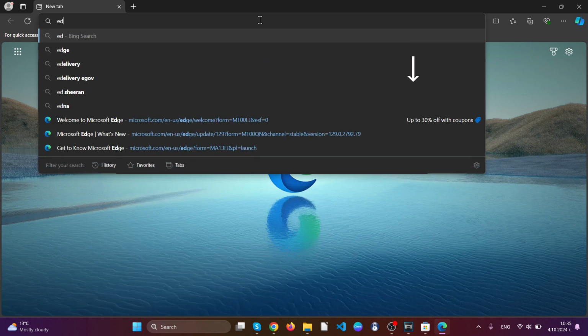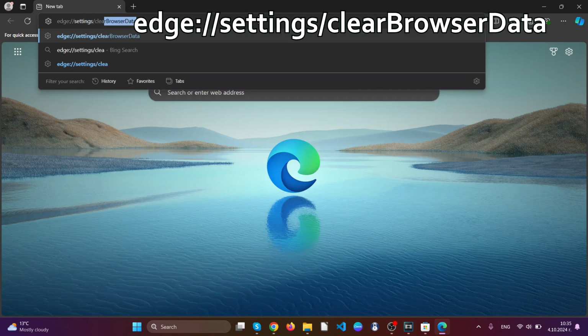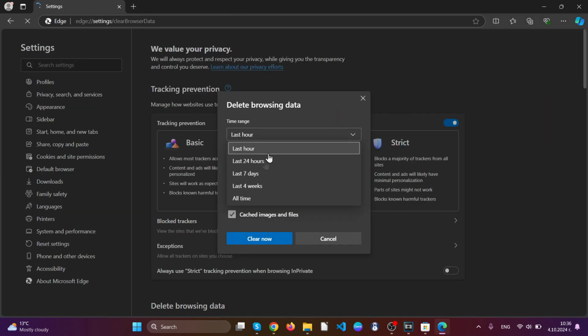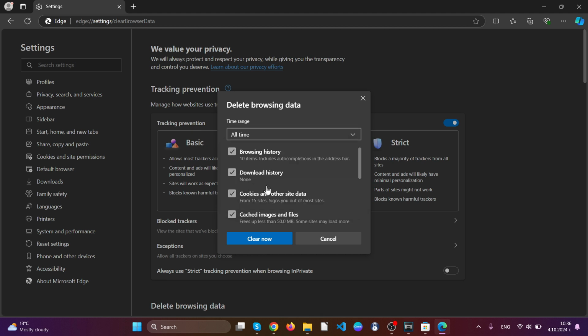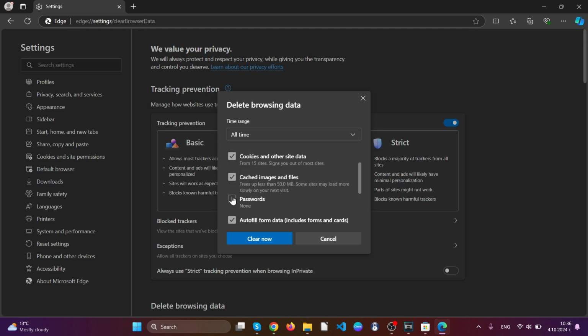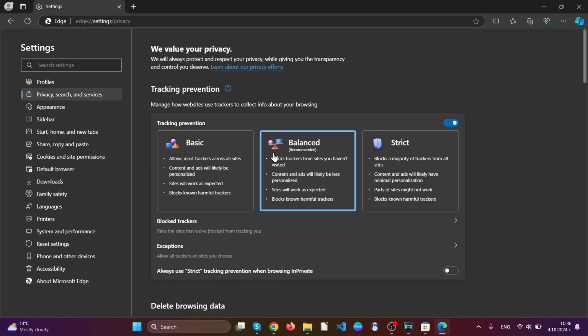After that, go to your address bar and type Edge Settings Clear Browser Data. This will open the Clear Browser Data menu, just like Google Chrome. You have to select All Time and then select everything besides passwords, so you can store your passwords still. Then click on Clear Now and you should be all set. And that's it. You have cleaned up Edge browser completely.